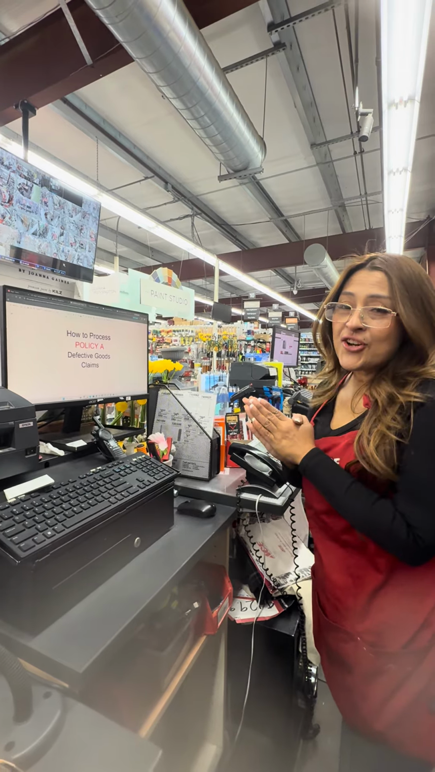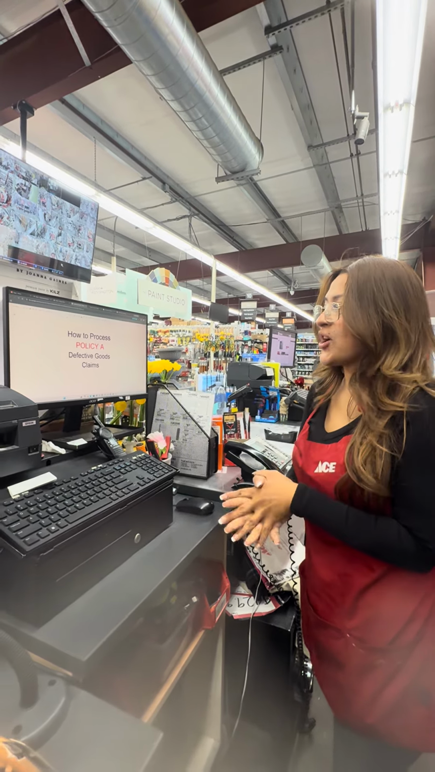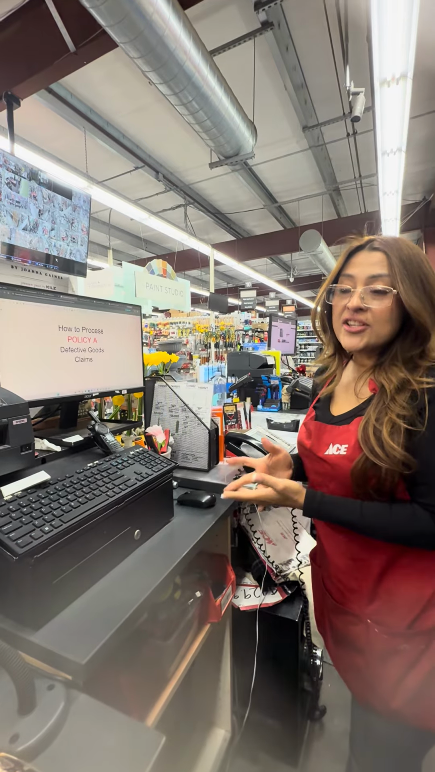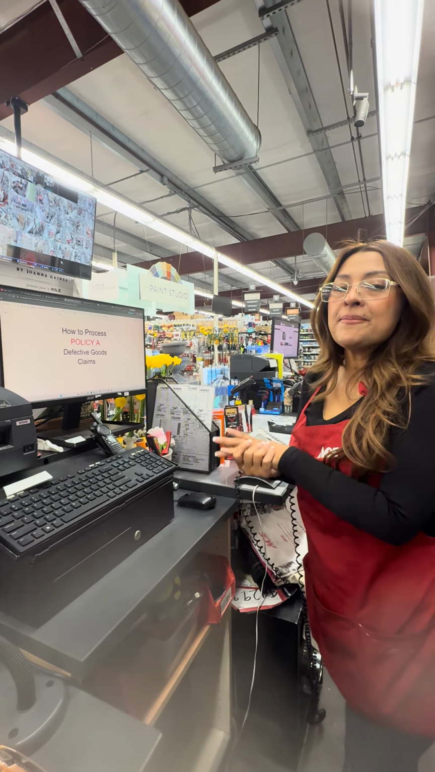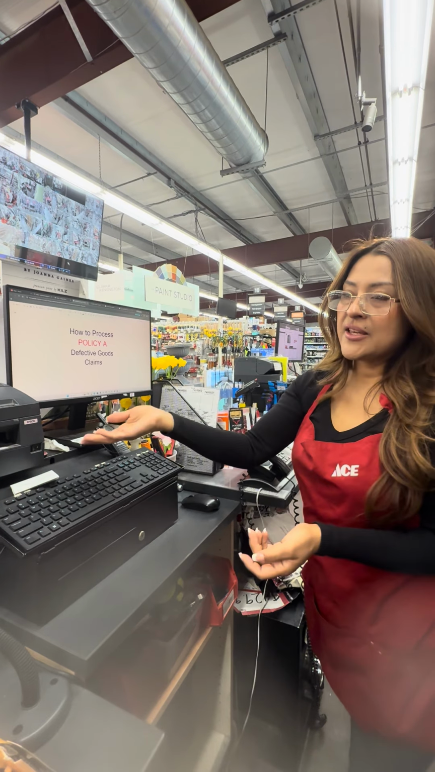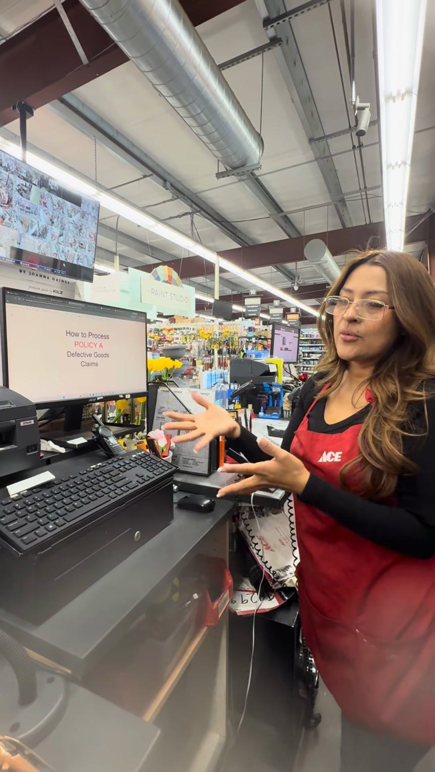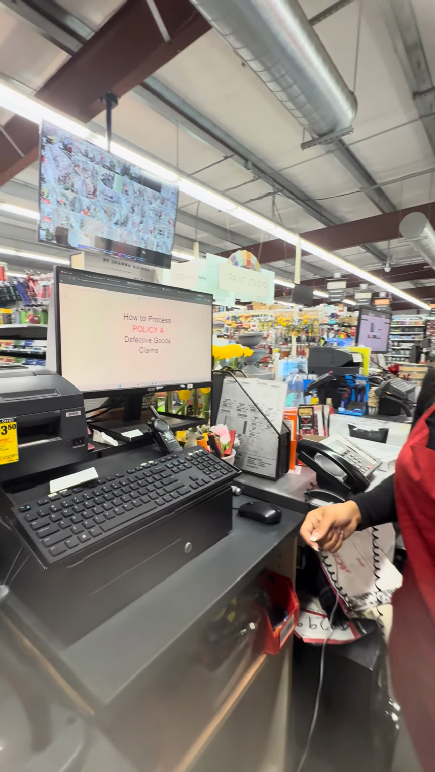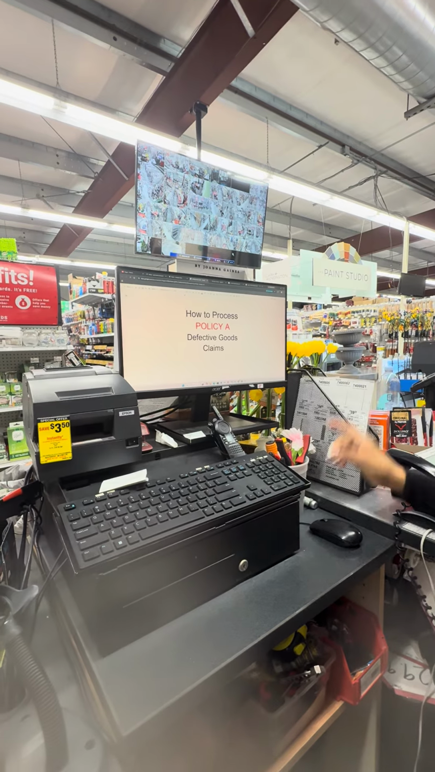Okay guys, today I'm going to talk to you really quickly about how to process a policy A for defective goods. Defective goods means it's something that a customer bought, it was defective, something's wrong with it. We're going to obviously give them a return or exchange depending on what it is, and then we're going to get our money back from Ace Hardware. So, how to process a policy A defective goods claim.